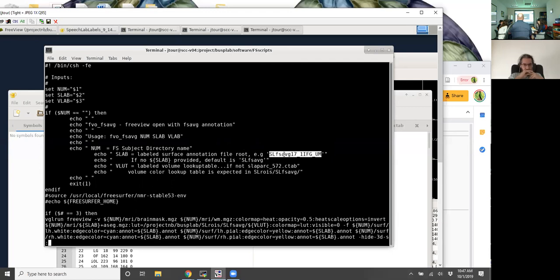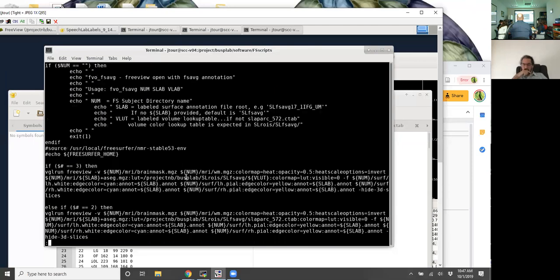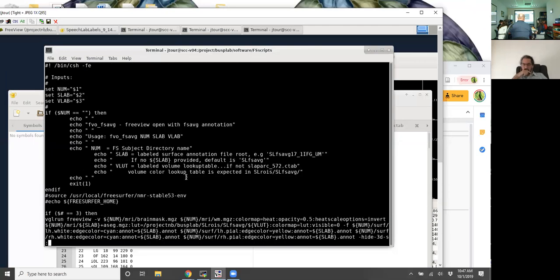If for some reason you're loading up something else and you want to use a different color table, so let's say in this case you want to look at one of FreeSurfer's default label or annotations, you could give it that root like a part, and you could give it a different volume label color table, and it'll know based on the number. This is not meant to be a super robust script, but it'll quickly allow you to load these up.